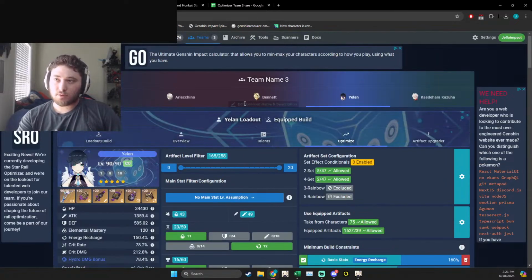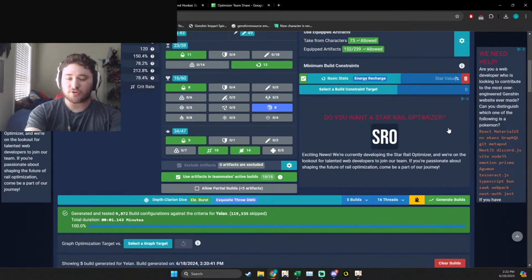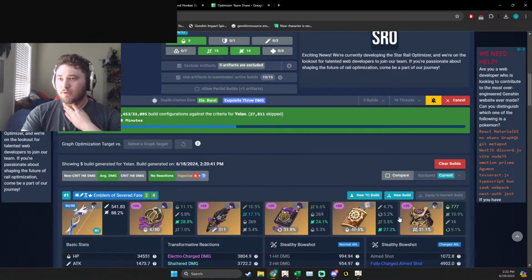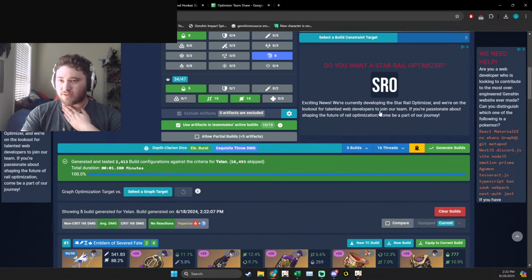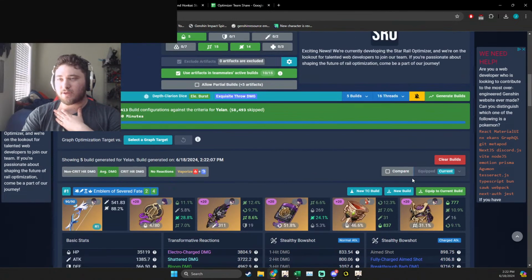Pretty cool. So that's how you would do that for ER characters. You just set ER thresholds. If we wanted to look at higher ER, we could set that to 200, and it will give us a different set, because that set doesn't have 200 ER. So we could set the minimum constraint to 200 and optimize again. And this would be your 200 ER Yelan set.